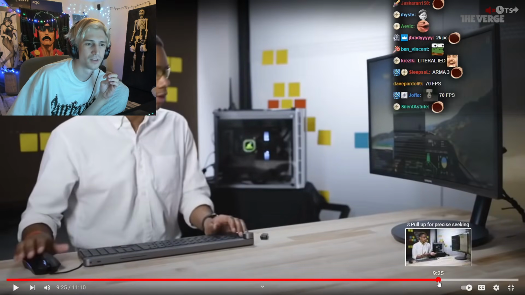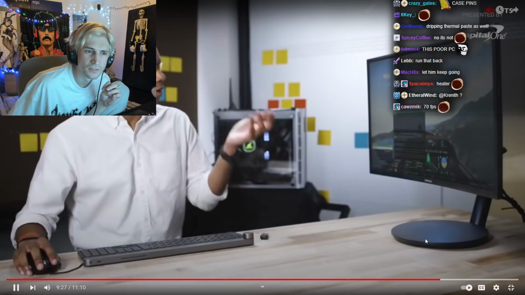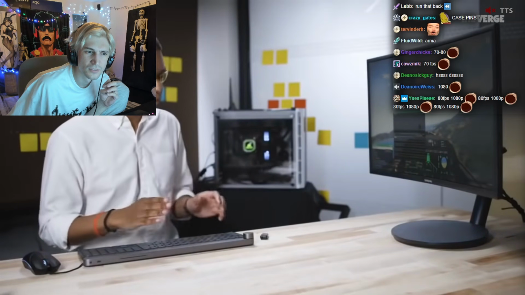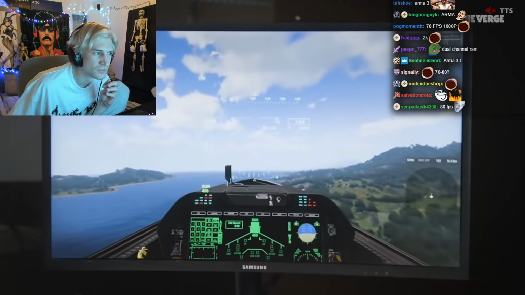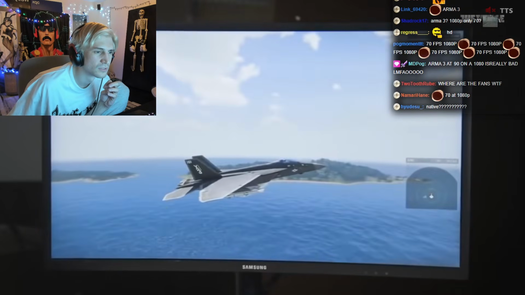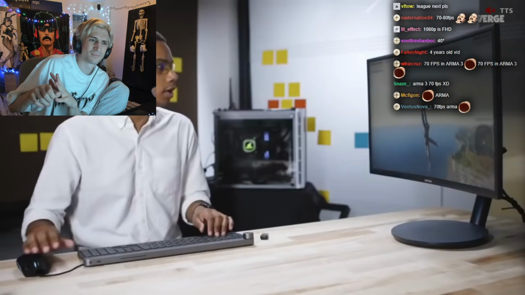Gaming PC ready to run some games. Right now I've got Arma 3 running at maximum settings, native resolution, which is 1080p HD. And it's running pretty smoothly. Like, I'm averaging 70 and 80 FPS, and this is normally like a very intensive game to run. And it's still doing a pretty good job.